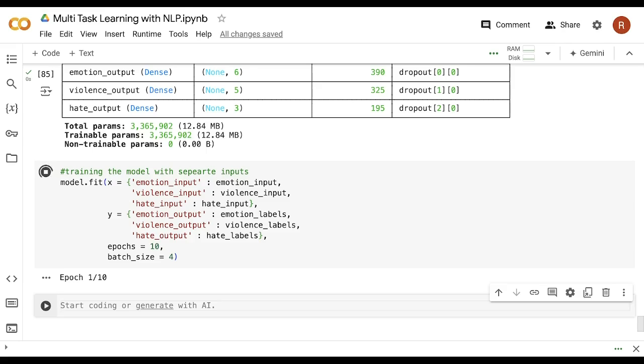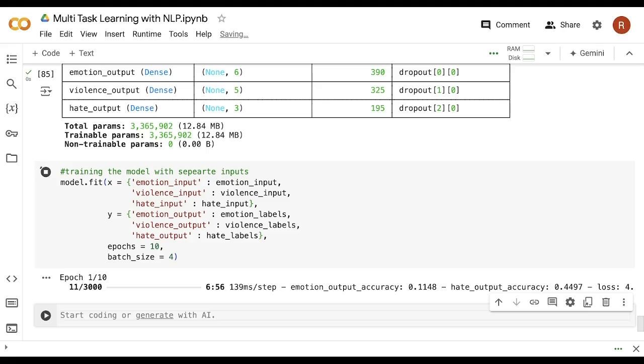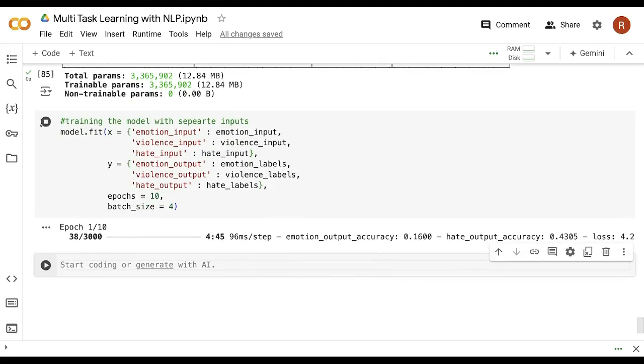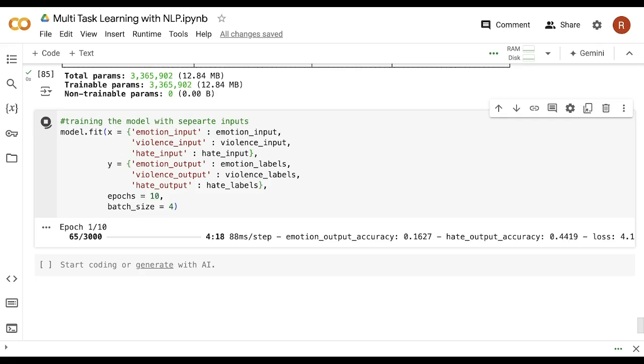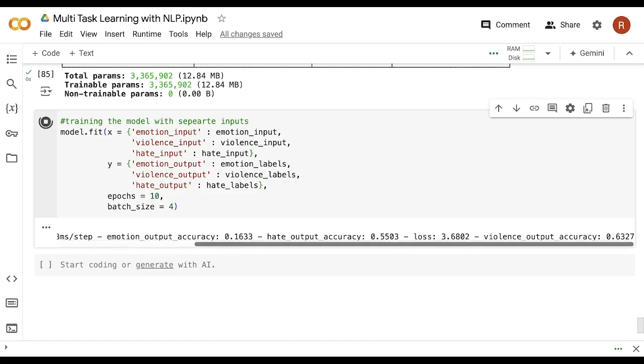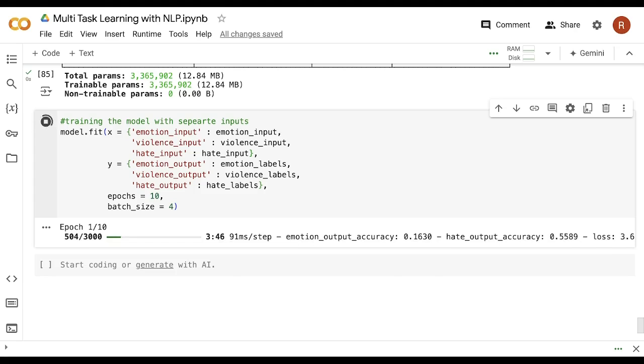So as you can see, the training process has started and it will take a lot of time. Here you will see it is showing you the accuracy for emotion, then the accuracy for hate, and then the accuracy for violence. In the first epoch, you might feel that the accuracy is low, that is just 16% for emotion, 54% for hate, and then 63% for violence. But as soon as you start moving ahead in terms of epochs, this accuracy drastically increases.